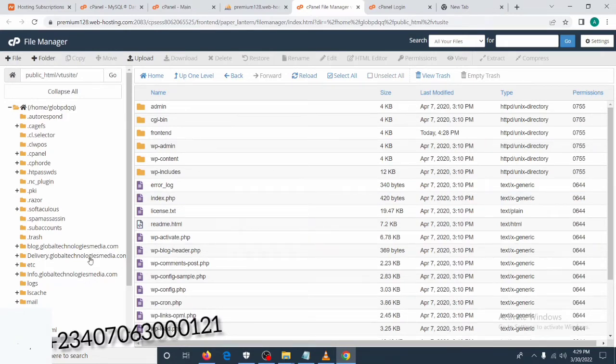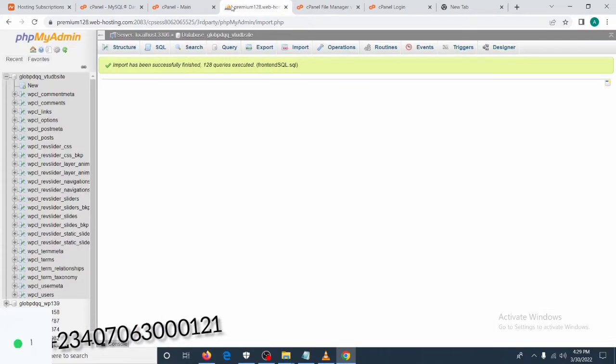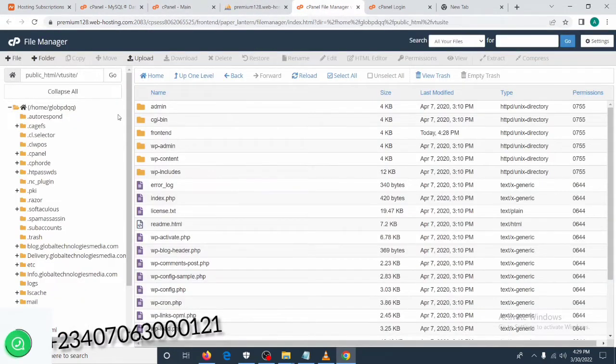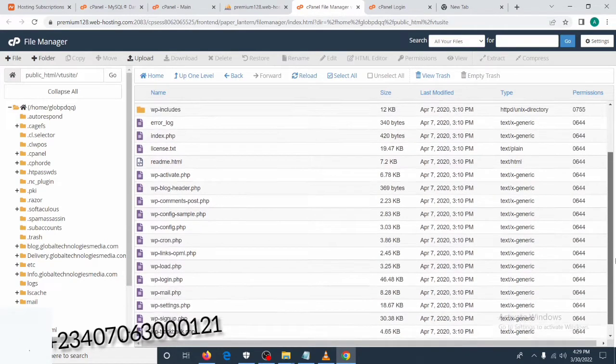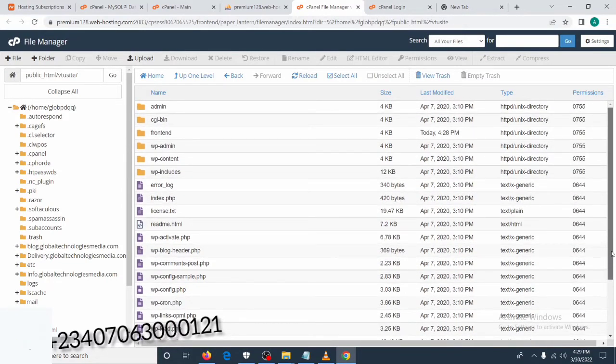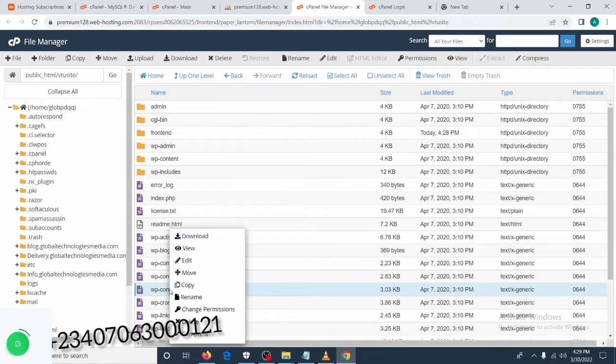Once you've done that, the next thing you have to do, let's check if our SQL file has finished. You can see we have successfully imported our SQL file. Once you've done that, come over to your cPanel and click on the WP config. Let's search for WP config. Okay, this is my WP config. Just click on edit.